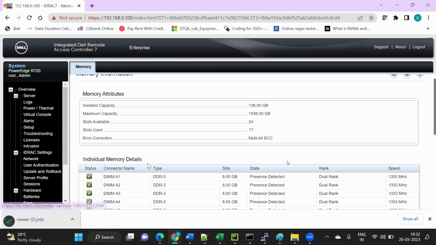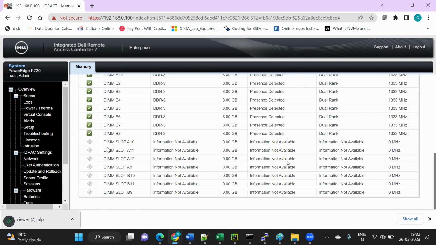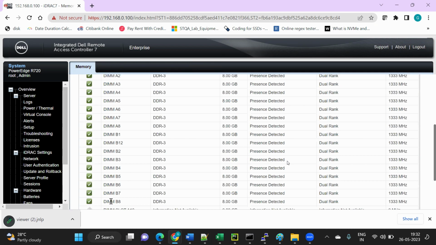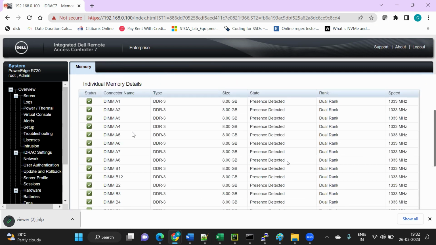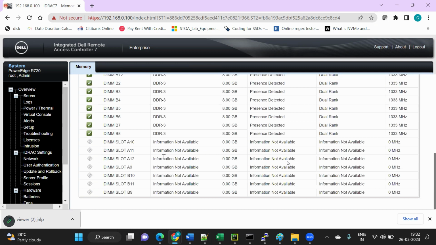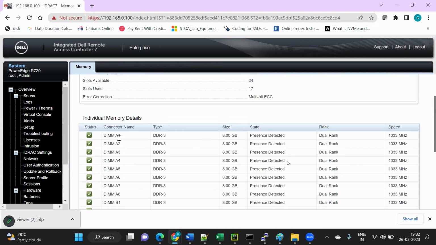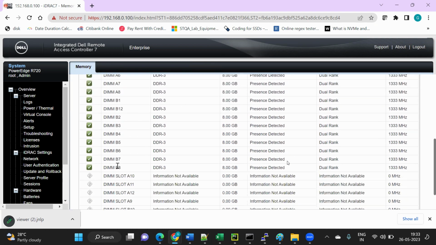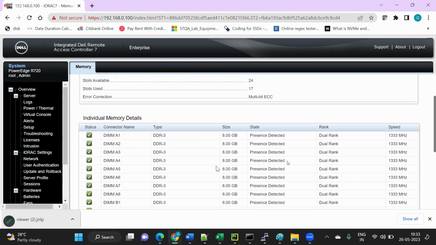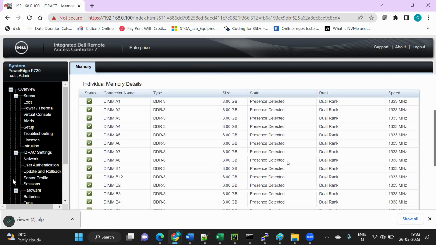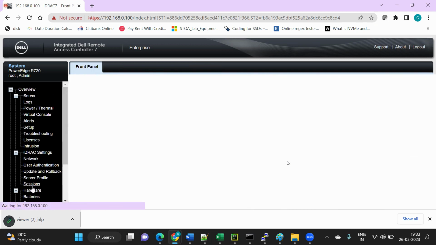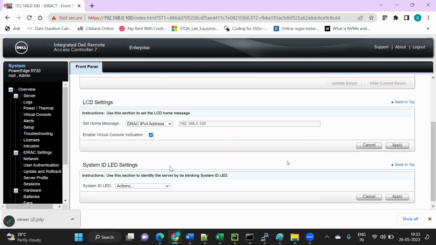Similarly for memory, you can see we have this many DIMM slots, but we have inserted RAM in only some of these DIMMs. So only those show status as good here. For the other DIMM slots, we have not inserted any RAM. You can see in DIMM A1 we inserted 8 GB RAM. So if you see, we have around 128 GB RAM, 128 or 140 GB RAM. Okay. So front panel settings also you can see here.